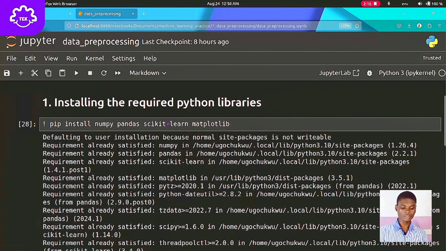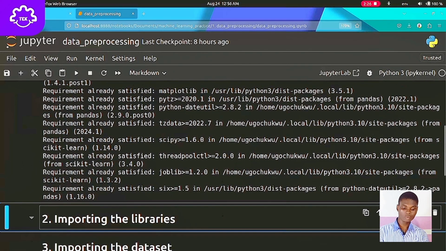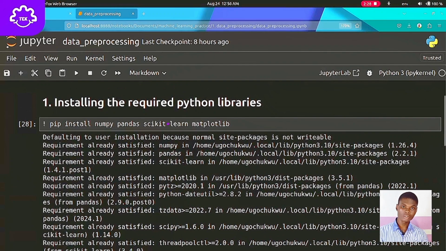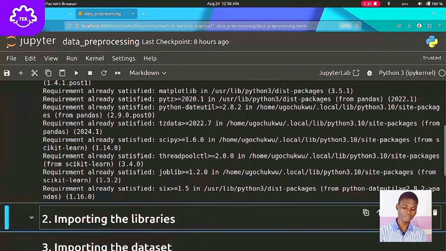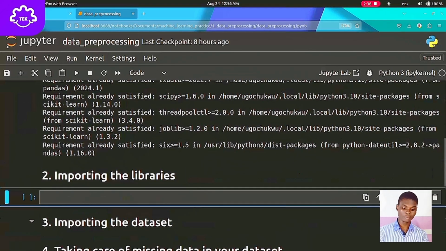Then you are going to see a progress bar showing that you are installing the libraries on your device. Once that is installed, what we are going to do next is import the libraries. So we'll create a cell underneath this for importing the libraries.